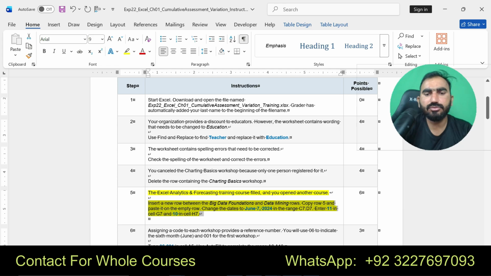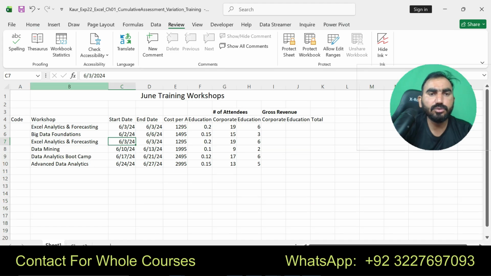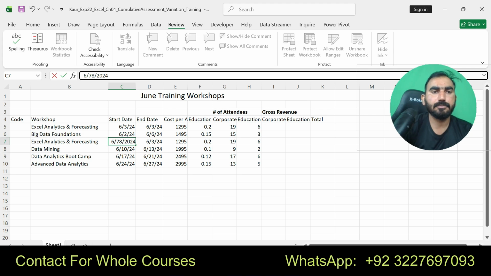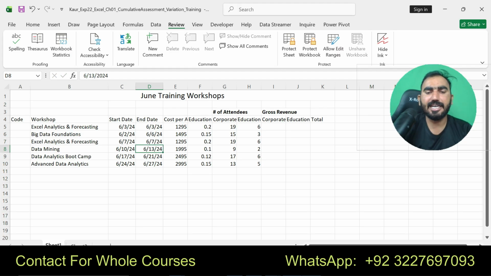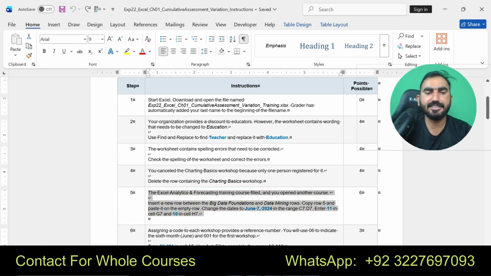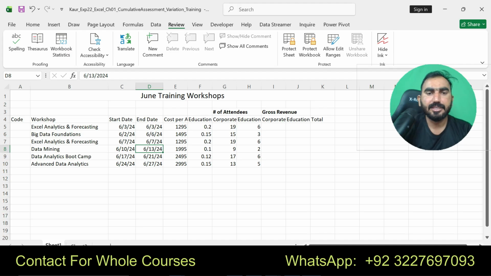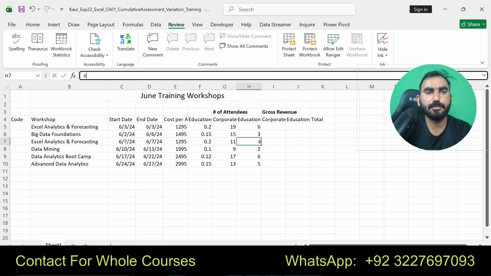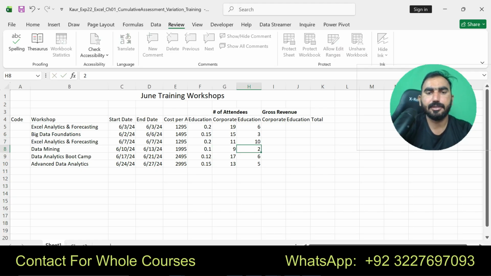Then it says change the dates, June 7, 2025 in cell C7 to D7. C7 to June 7. Okay, C7 to D7. I have changed the two dates, and enter 11 in cell G7 and 10 in H7. In G7, type 11, and in H7 type 10.